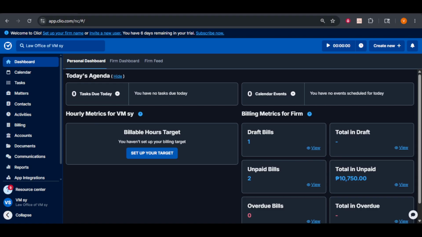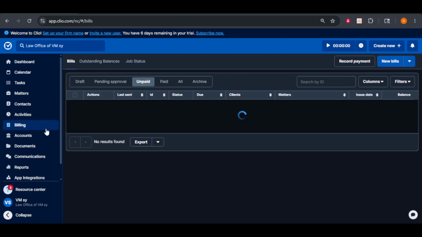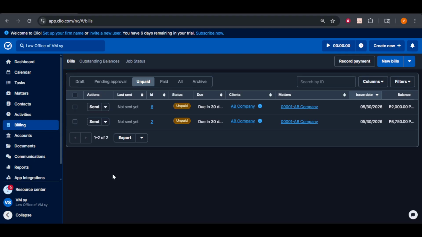First, make sure you're logged into your Clio Manage account. Once you're in, head over to the left-hand side of your screen and locate the navigation menu. From here, you'll want to click on the Billing tab. This is where all your billing activities are managed, so you'll spend a fair bit of time here if you're handling the invoicing for your firm.